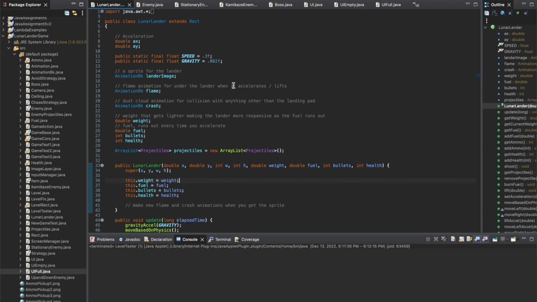It extends Rect. This is the player's avatar in the game. It has acceleration variables that keep track of the acceleration. The speed and gravity variables do not do anything. This was when I tried to convert the game to a JPanel, which I did not finish, so those are unused at the time. These animation images are used. This is the Lander's actual animation. It has a flame animation. It has a crash animation, which is set. I just haven't set it to play when the lander dies. I can set it when health equals 0, so that shouldn't be too much work. I might actually do that.